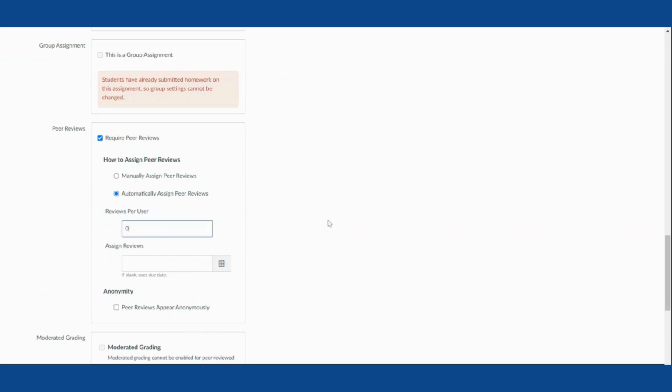If you do it that way, you can say how many reviews each user is going to get. Normally it's just one. And if you want a specific date for these reviews to be assigned, you can set that date here. If you leave this blank, it will use the due date that's already set in the assignment.